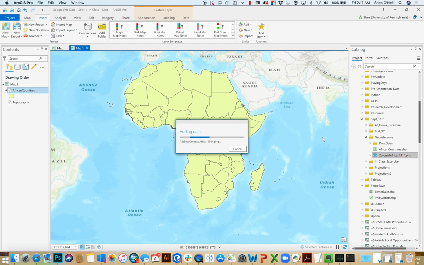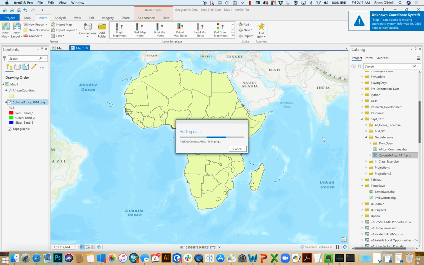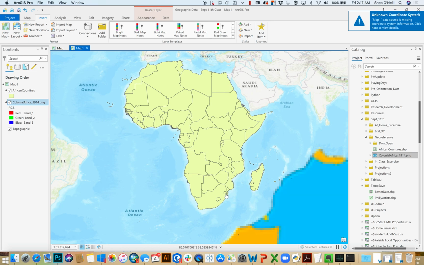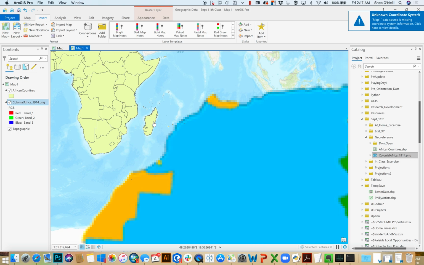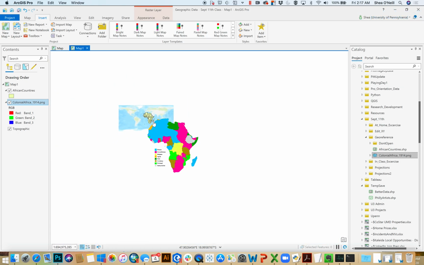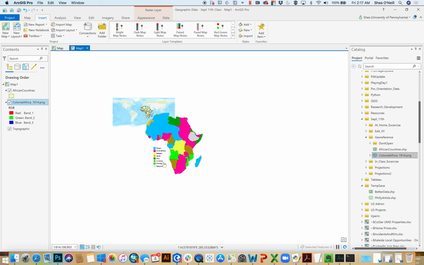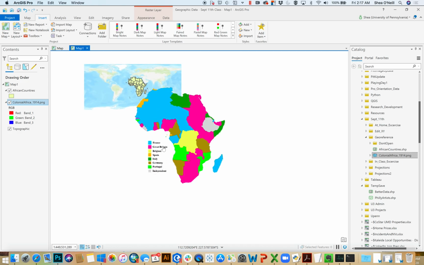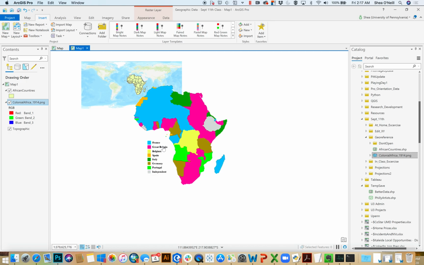But here we go. Colonial Africa, drag it in. What this is, it's a map. It has an unknown coordinate system. I don't know where it's supposed to be in the world, so what am I going to do? I'm just going to make it like a giant map and put it somewhere in the world. This was a PNG I'd taken from somewhere that just shows the colonial partition of Africa.